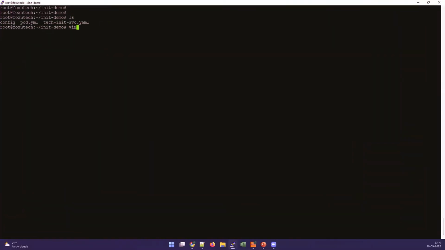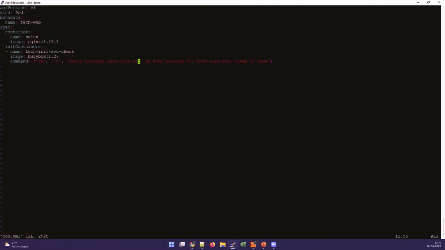In my box, I already have two files. One is pod.yaml, which will have my init container and main container details, and tech init service will have the service details. Let's quickly take a look at the pod.yaml first. You can see in the pod.yaml, we have named, just as a reference, Nginx, and we have named the service check, and we are using a busybox image, and we put in a certain command. The command will do the following. It's a basic shell script. Until the nslookup for tech-init-svc completes, it will keep echoing that it is waiting for the tech service, and it sleeps for 2 seconds and it will be done. Right, so this is the condition we wrote.